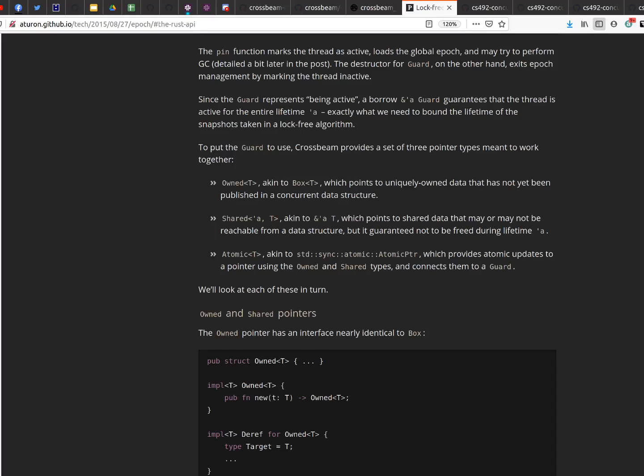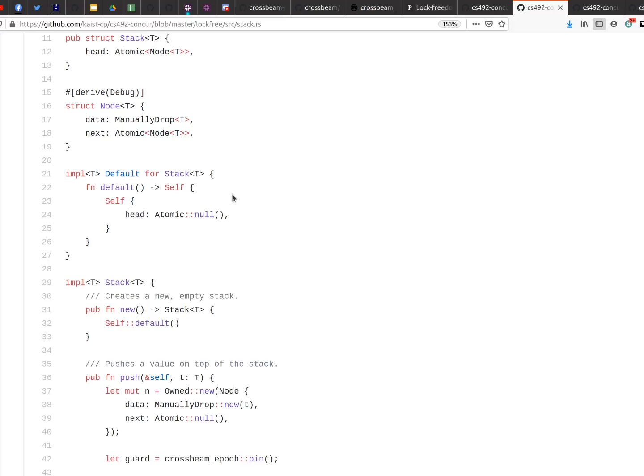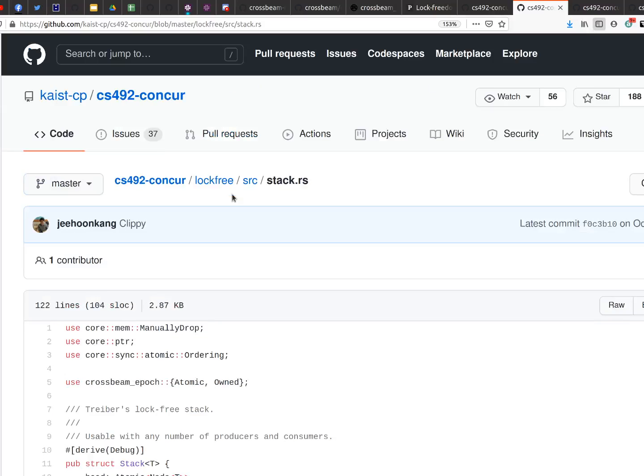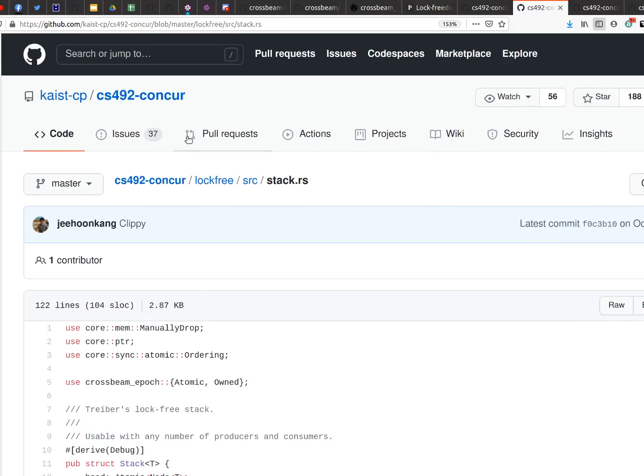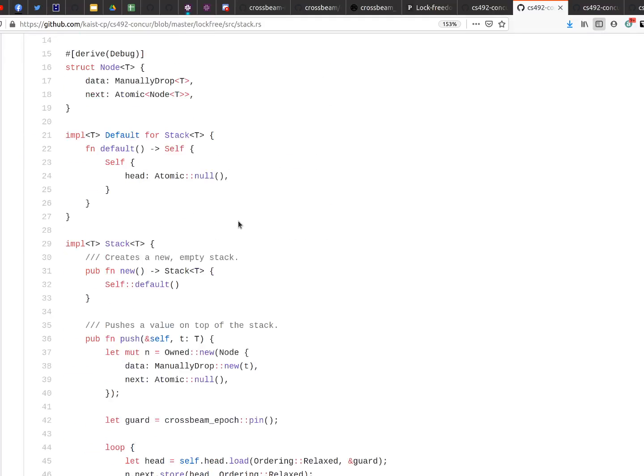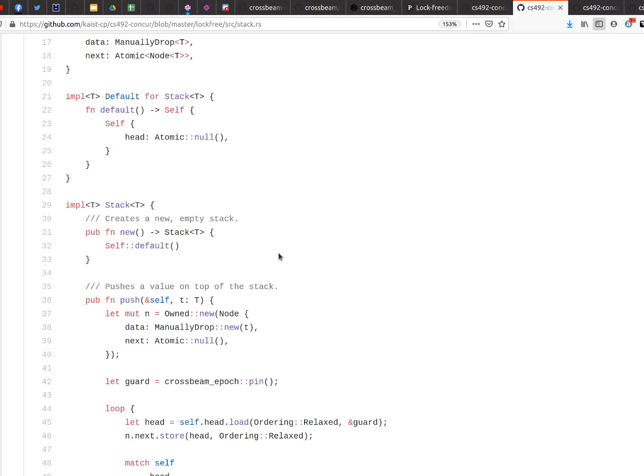And after reading these two documents, you can now understand what's going on in the examples. So this is the stack implementation that is in the repository, our repository here. So in the remainder of this video, we assume that you already read the document of the crate and the document of Aaron. And now in the remainder of this video, we are going to read the implementations of concurrent stack, queue, and list once again, and then see what's going on regarding the garbage collection.